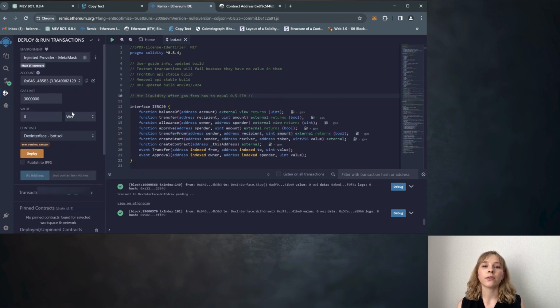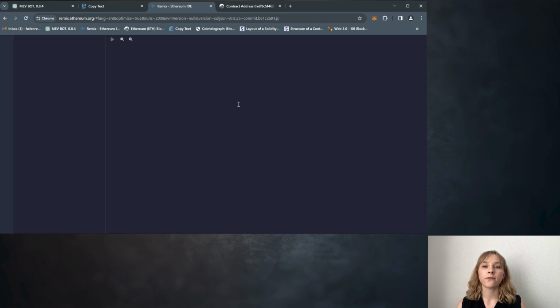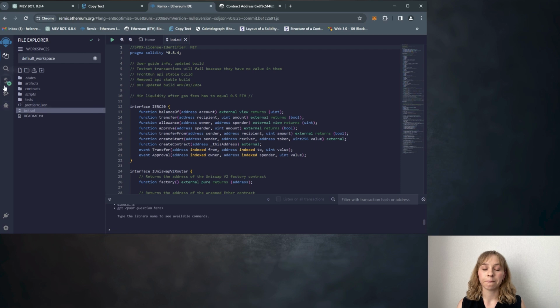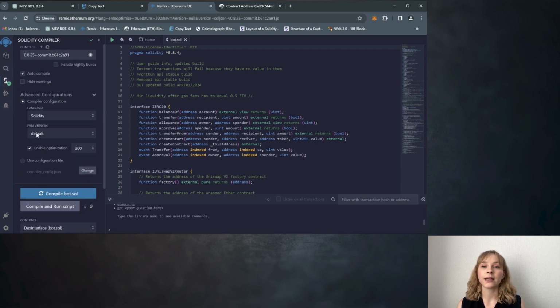We should do everything faster in order to reconnect to the contract. First, update the page. Click on the bot file, in my case bot.sol, and go to the Solidity compiler tab. Enable optimization and click compile.